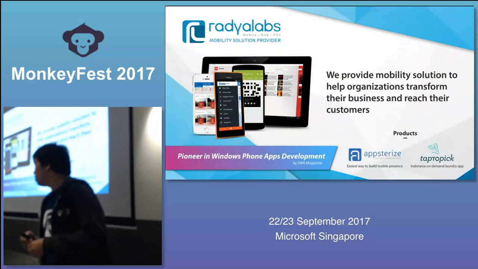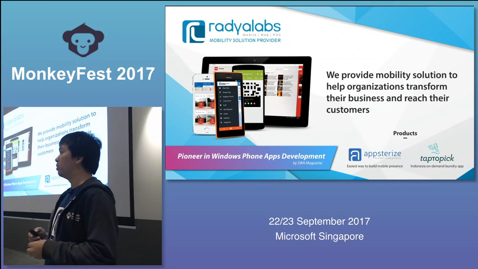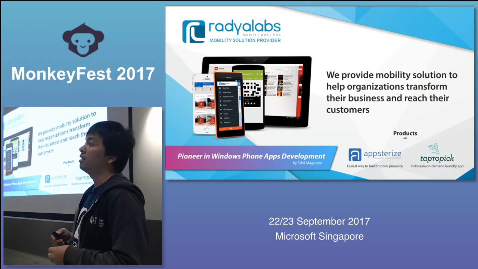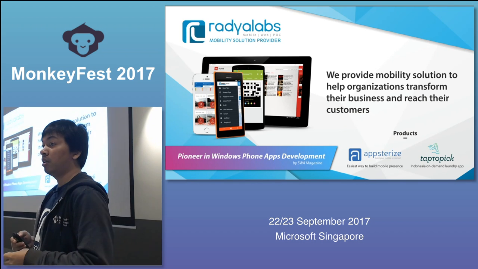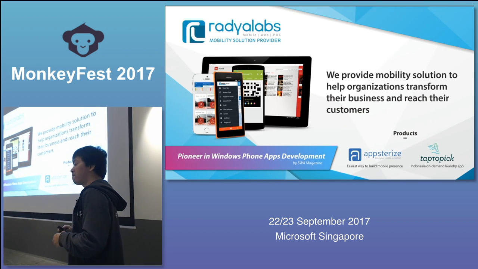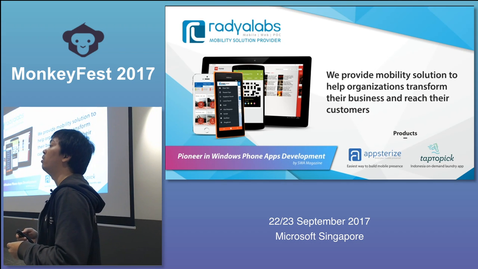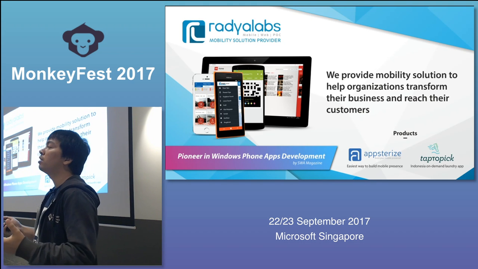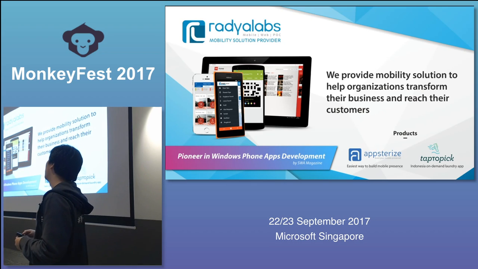I work for a company called Radia Labs. It's in Bandung city, 2 hours from Jakarta. So we are not in our capital city in Indonesia, but most of our clients start thinking about how mobile applications are not only used for data entry, but also to integrate some kind of artificial intelligence in their own mobile applications. Okay.